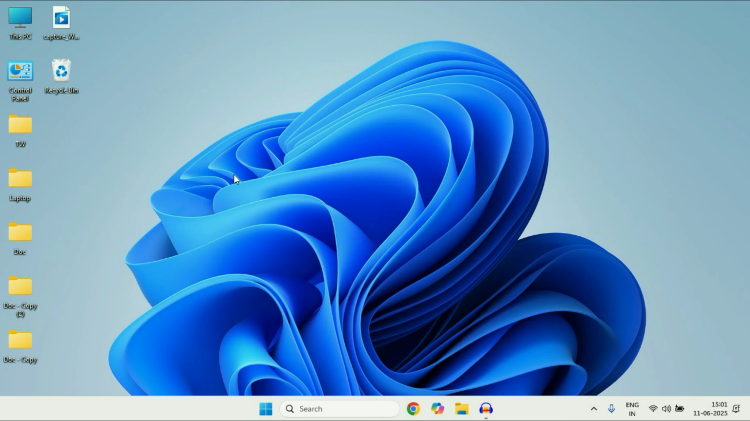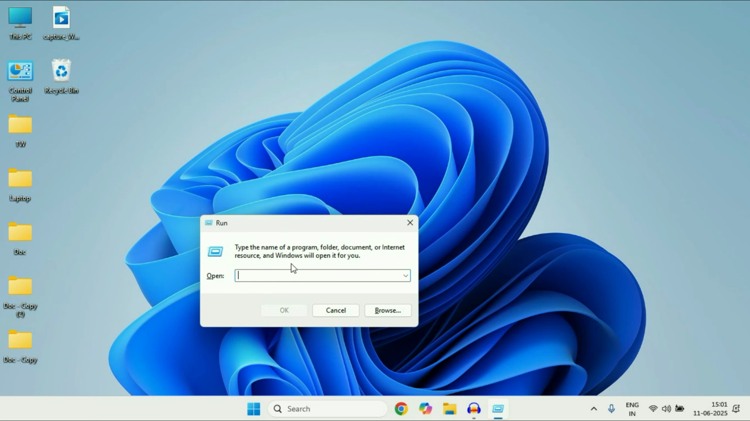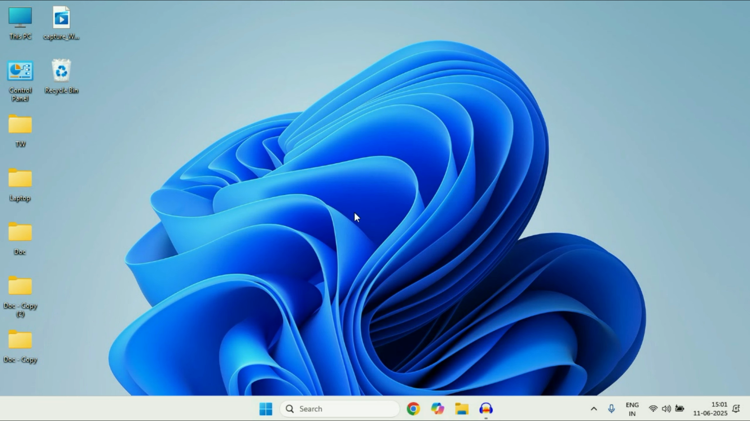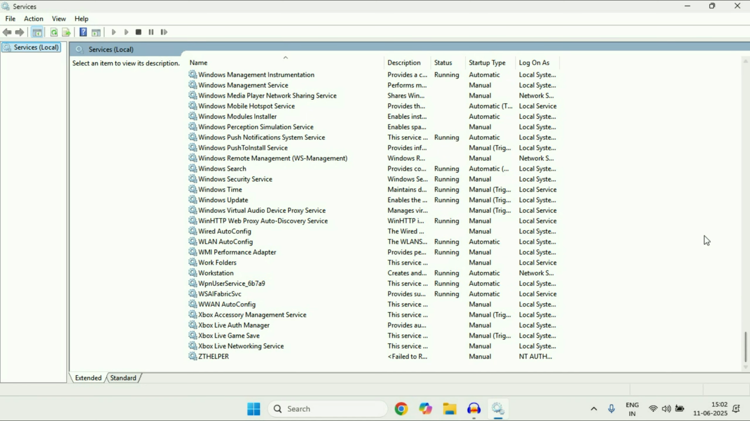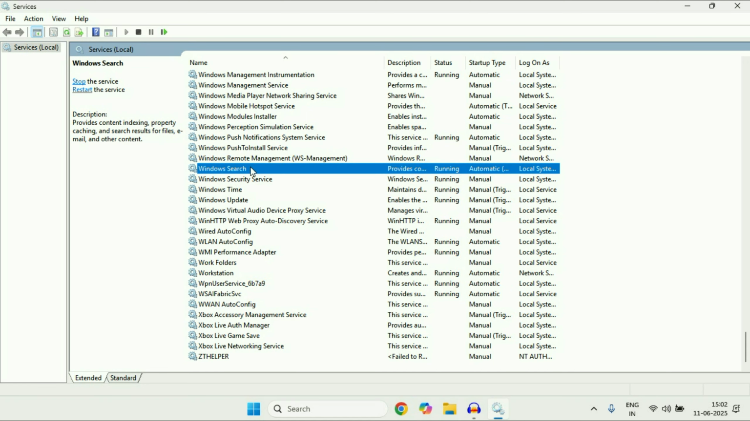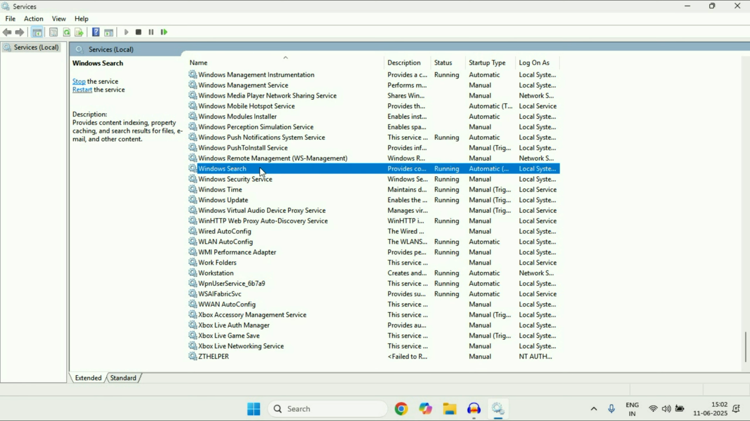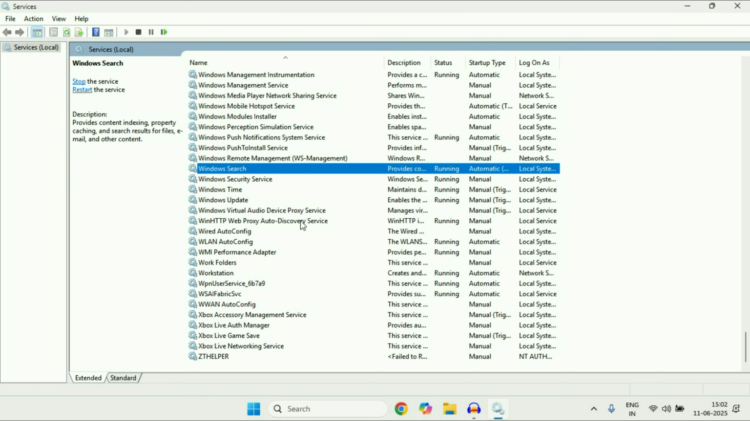If you are still getting the same issue, again press Windows key and R together and type services.msc. Type this command. So this will open your Windows services. Now you have to search for a service called Windows Search. So scroll down and this is the service we need, Windows Search. Right click on it, go to Properties. Make sure the startup type will be selected as Automatic. And after that, again right click on this service, then click on Restart. So you have to restart this Windows Search service.